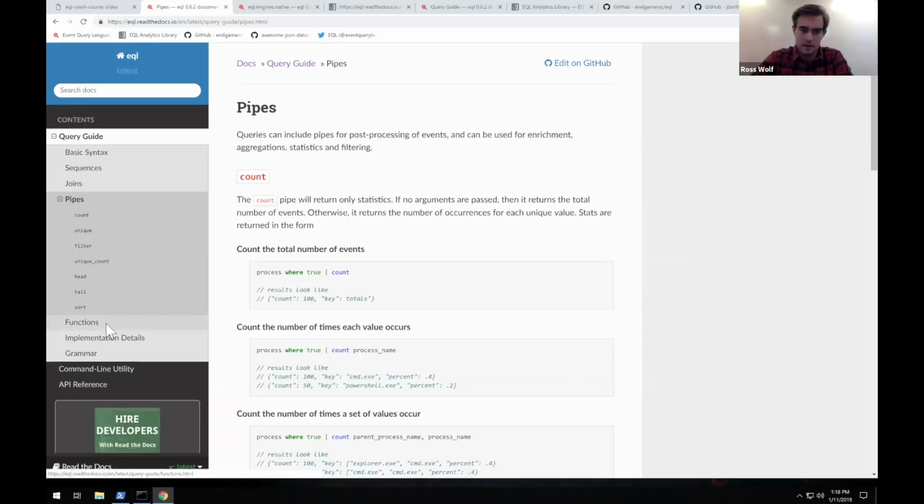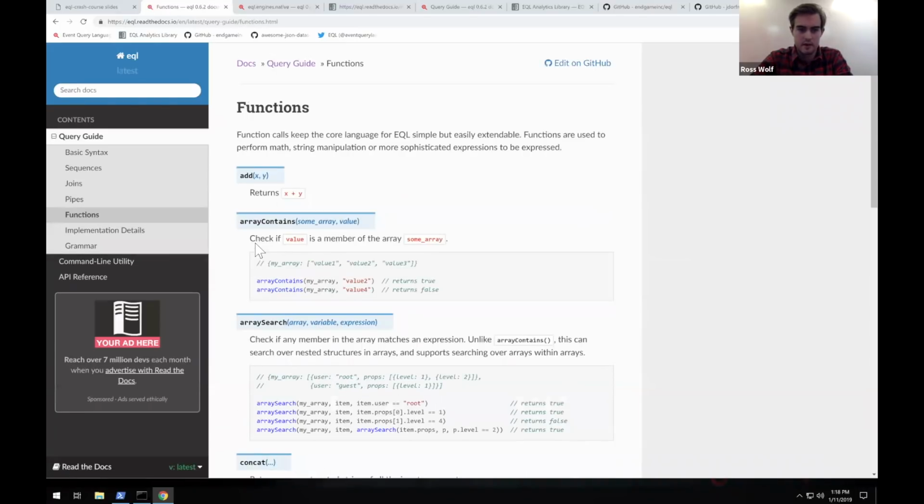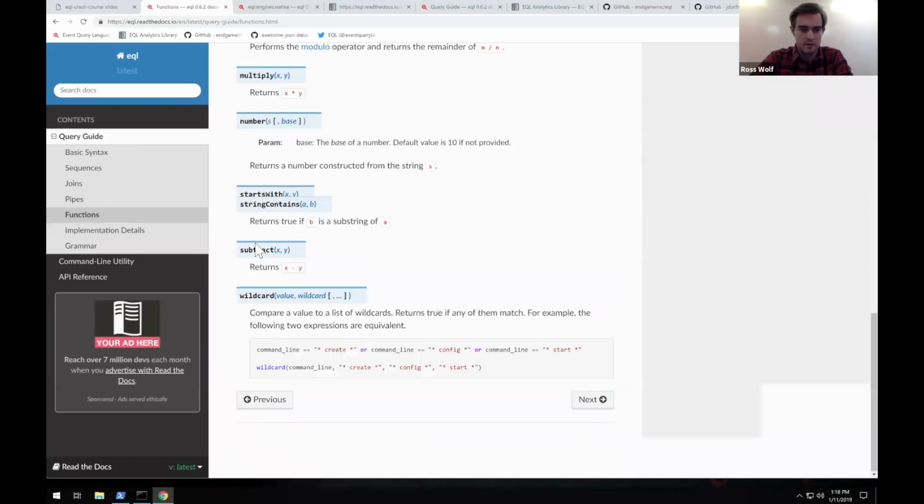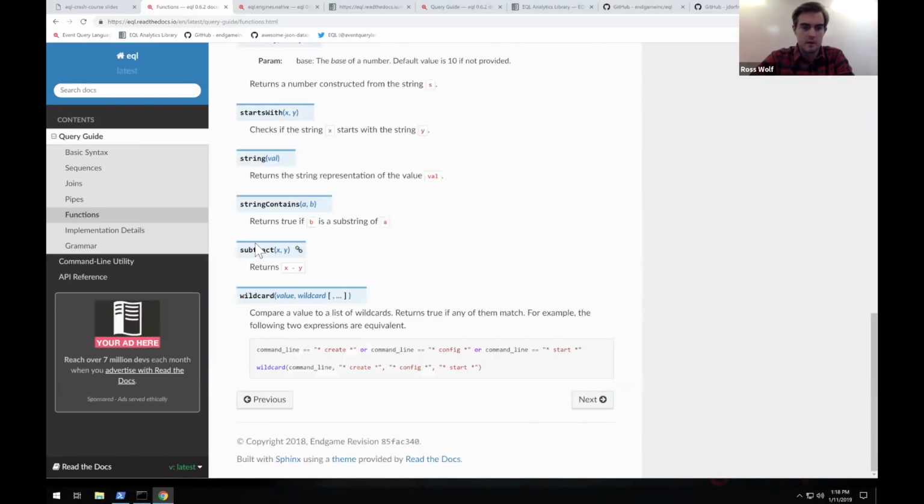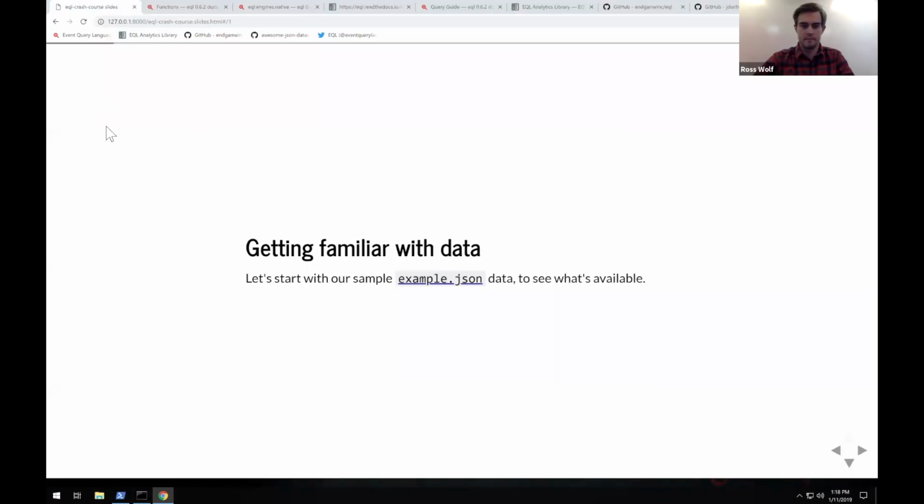And then I'm not going to walk through all these functions, but again, there's a lot of functions. You can express some really interesting things with these. I think there's about a dozen or so. So with all that in mind, let's go and actually start searching for things.